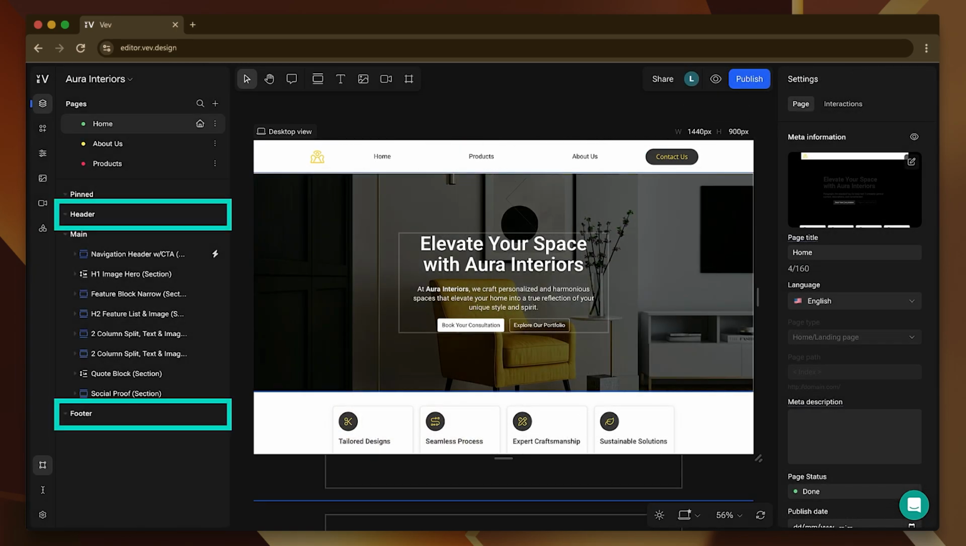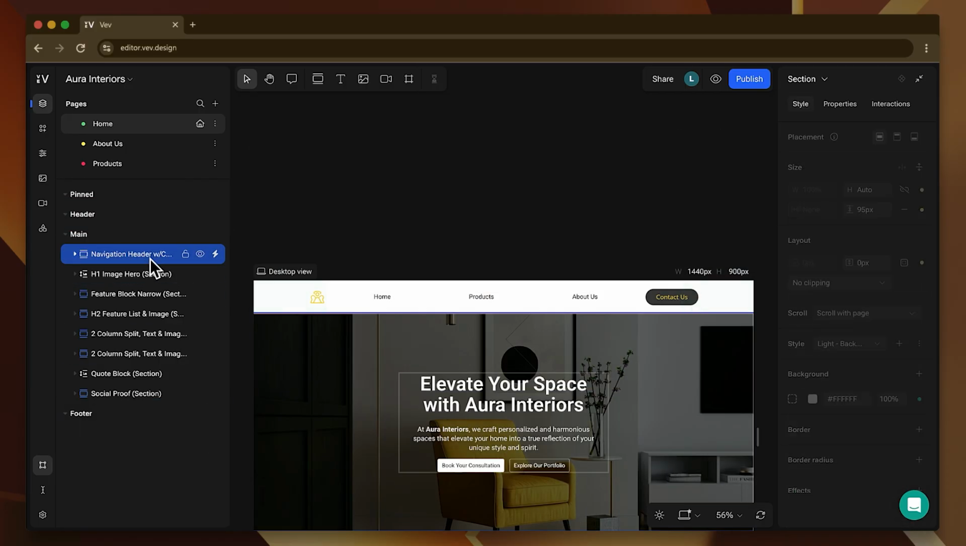Next, we have our header and footer categories. When a section is positioned in the header category, the layer will be ordered at the top of the page before the main layers. If your section is in the footer category, it will be ordered at the bottom of the page after the main layers.